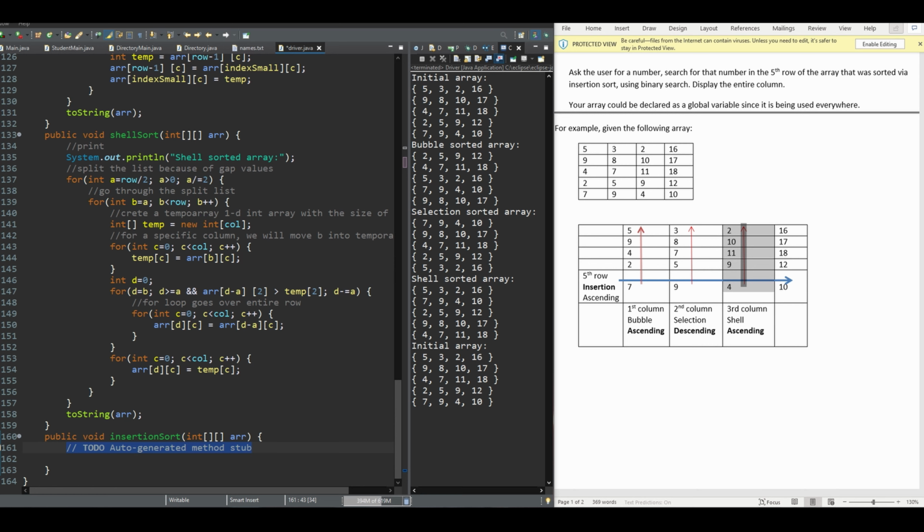So inside of here, the first thing that we're going to do is a print line. And we've done this for every single one just to say what the method is. We're going to do an insertion sorted array. And then we can come down below here.